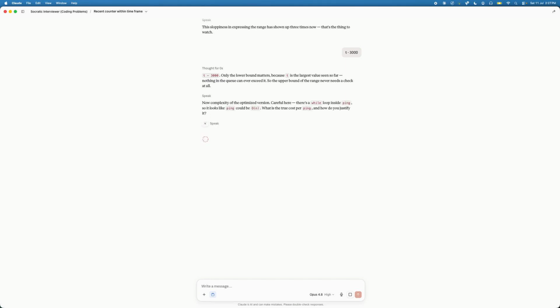Now complexity of the optimized version. Careful, there's a while loop inside ping, so it looks like ping could be order n. What is the true cost per ping and how do you justify it? Think about how many times a single request can ever be dequeued.